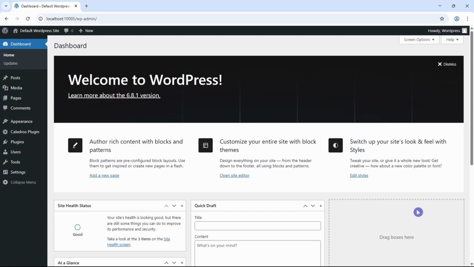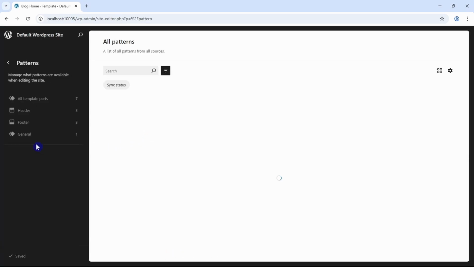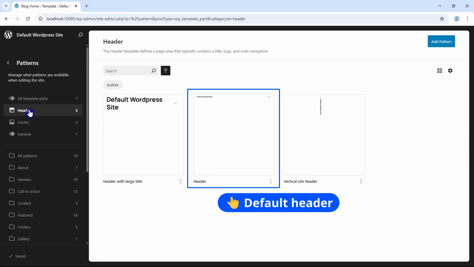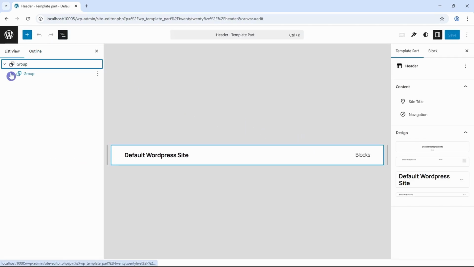To access this template part, go to Appearance, Editor, Patterns, and then select the header template part. In this example, I'm using the 2025 WordPress theme, so I'll use the default header.